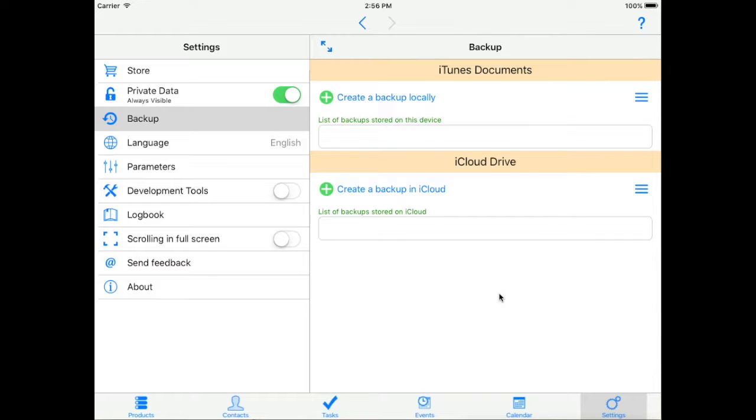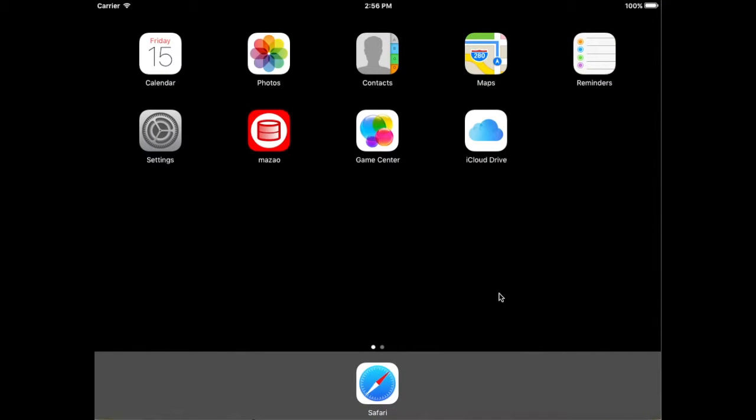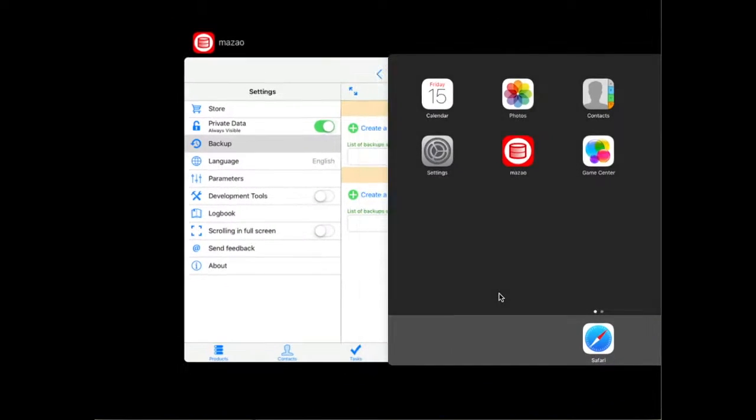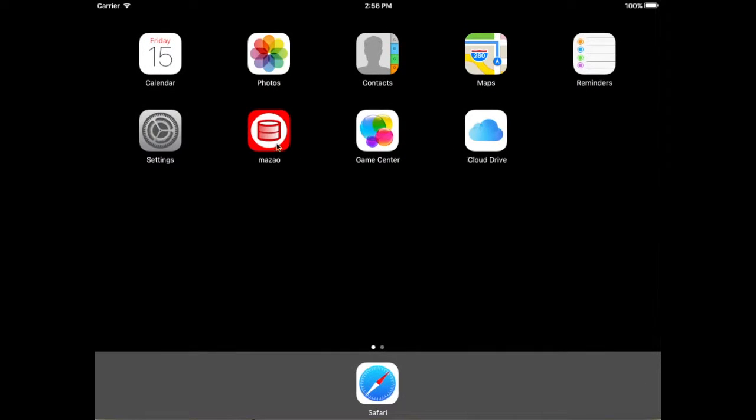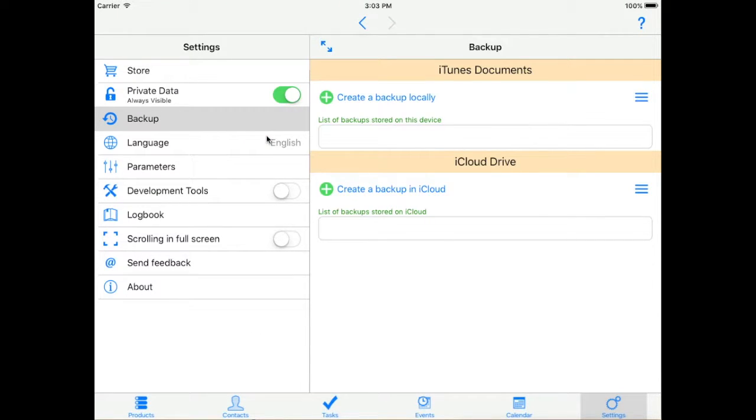In this situation, if you enable iCloud, remember to restart the application so Mazao will see that iCloud is now present. I just remind you that to restart an application, you must leave Mazao by pressing the Device Home button, and then press again the Device Home button twice to see the list of active applications and eject Mazao. Then you can restart the application. The interest of backups is twofold. Of course, they allow you to save your work and to retrieve it if you make a false maneuver, but they also allow you to transfer your database to another device.